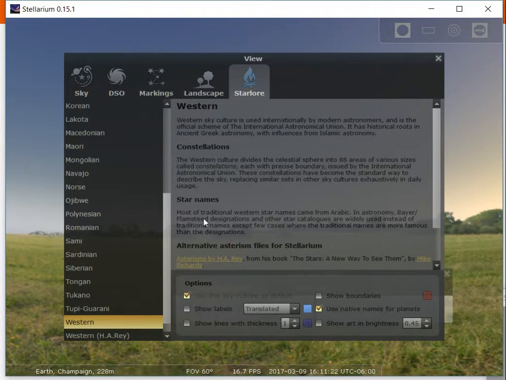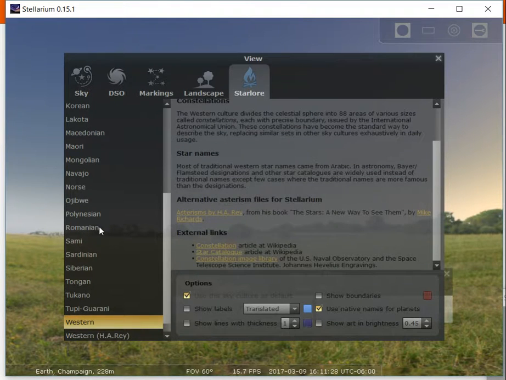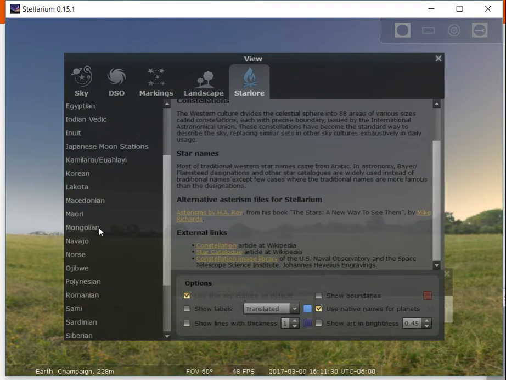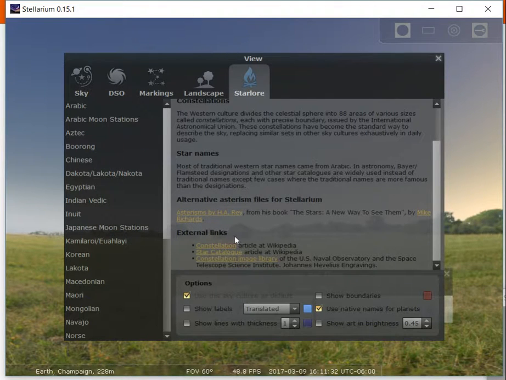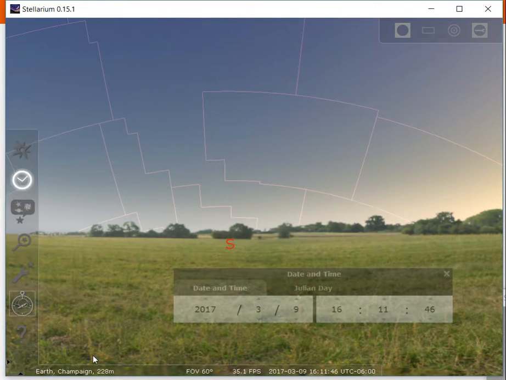Another neat thing this has is you can actually go look at star lore, and you can see other names of the planets and the constellations. So you can change this and take a look at it. And there are all kinds of external links, if you're interested, so you can go play around with that. I am going to turn on the show boundaries because I do find that useful when we're talking about placement for the moon and what constellation it's in. So we're going to turn that on for today. Okay, so we're going to close this out.